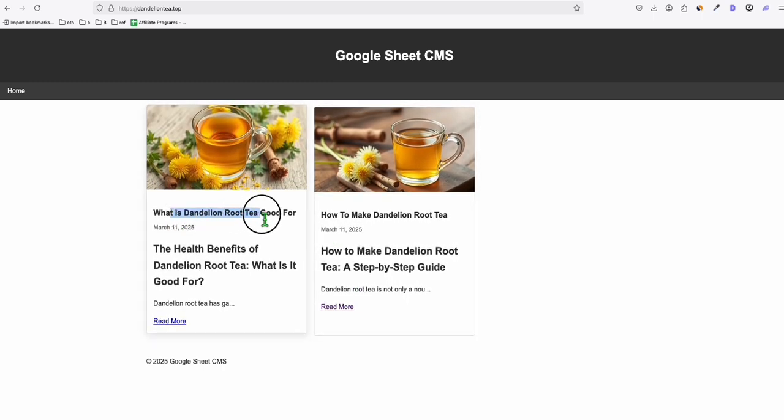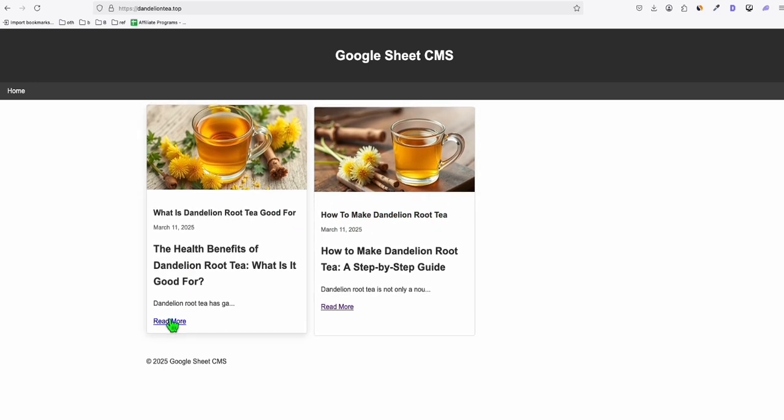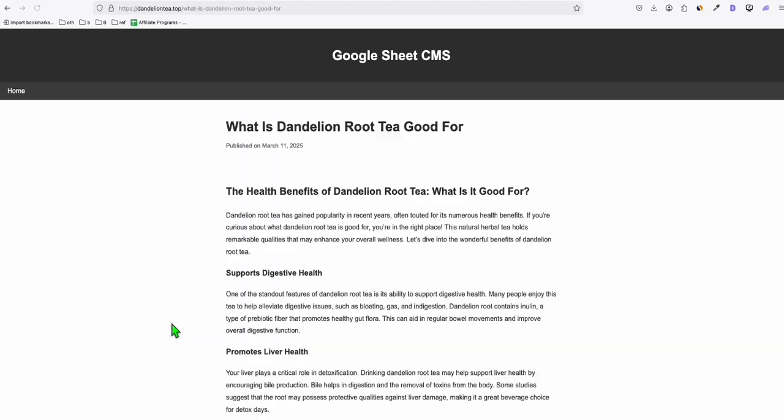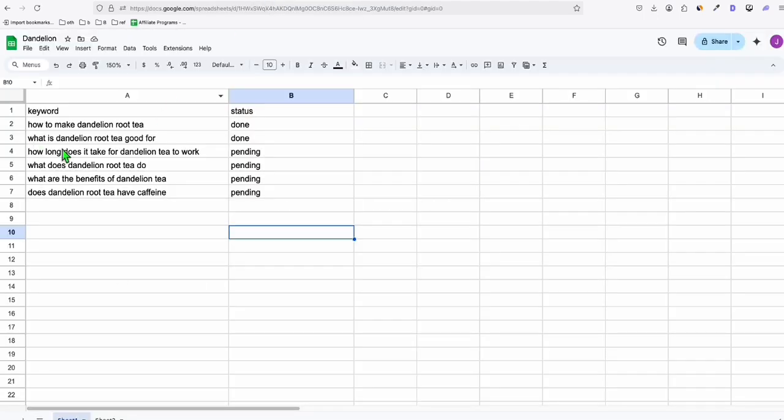What is the Dandelion root tea good for, and how to make the Dandelion root tea. So this is, as you can see, we have the date also. You can pick the read more. This is the second content right there. So you can go ahead and generate all this content.